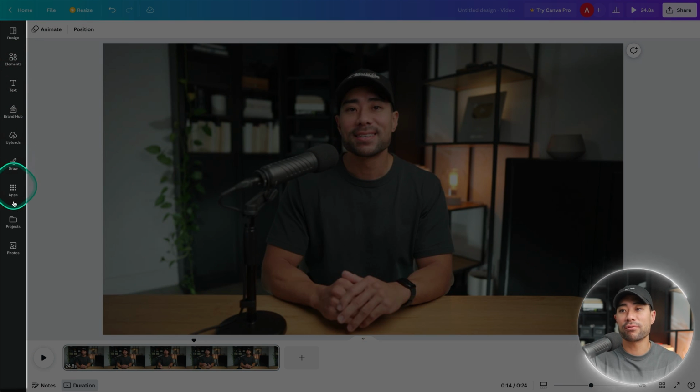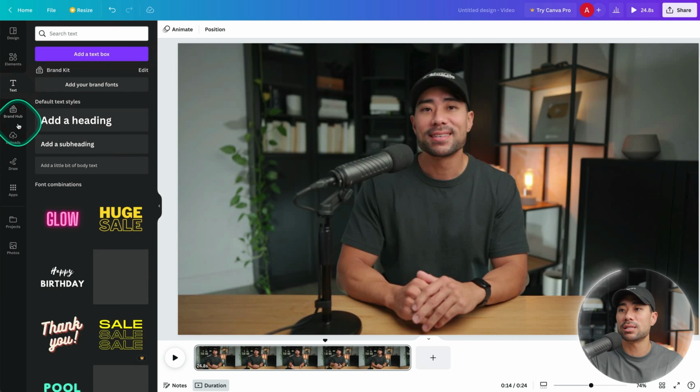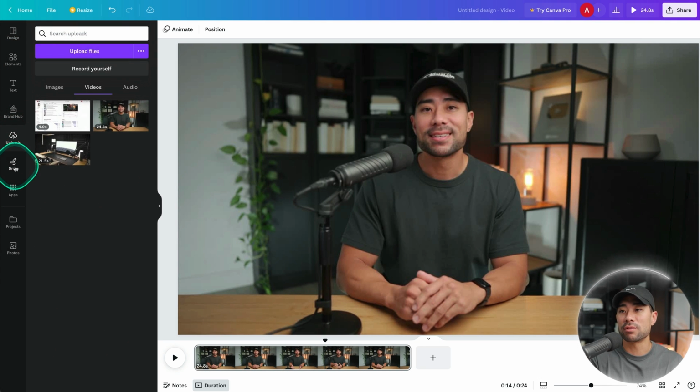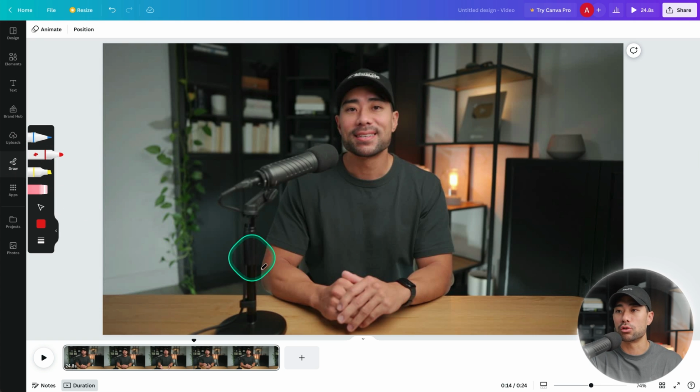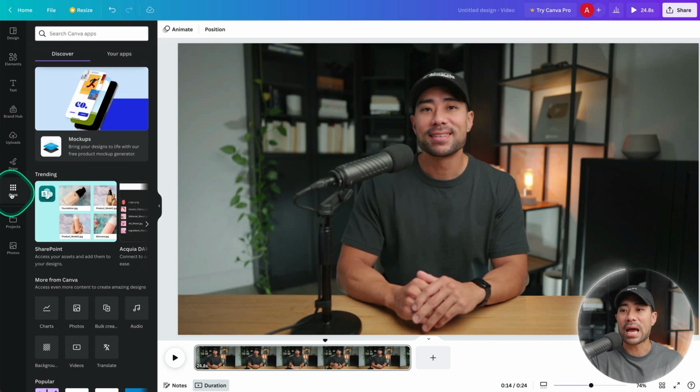On the left-hand side, you've got the usual Canva options where you can add different elements. You've got text, you've got your uploads, of course, the ability to also draw, which is one of the big benefits of using Canva, right? And I'm talking about the entire range of options that you can play around with here. And there's different apps you can integrate, and of course, photos.